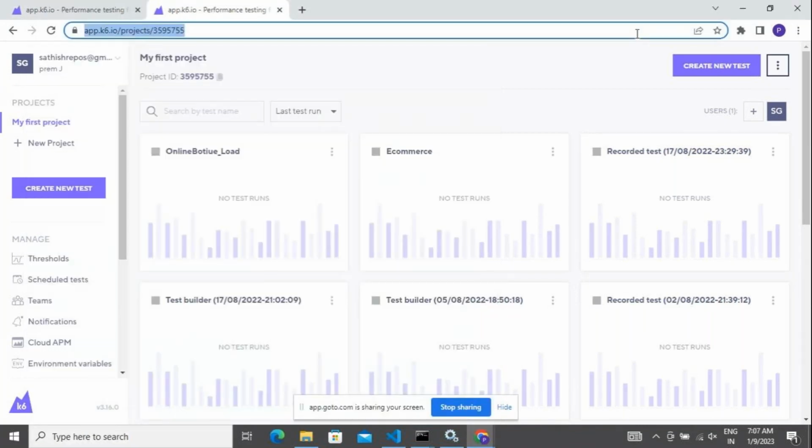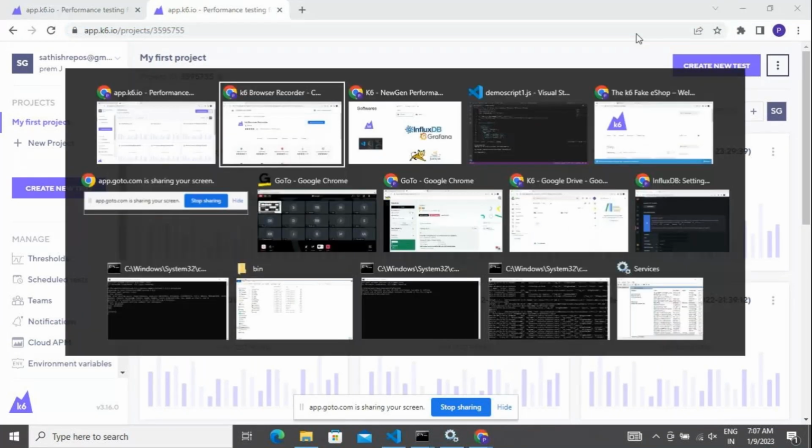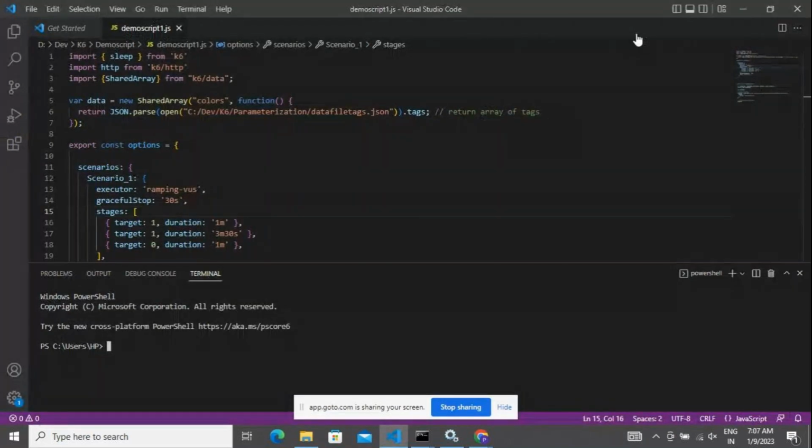App.k6.io. You will get your own account for your usage. From here, you can go and create a script. You can execute it. All these things we'll look into in detail anyway. So you need Visual Code for you to do scripting offline on your laptop.